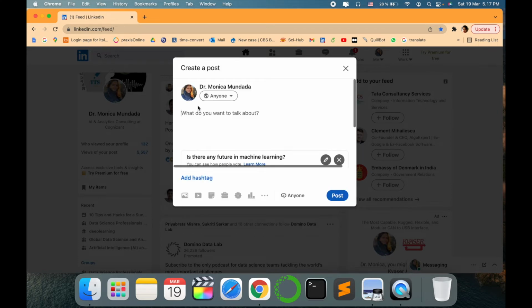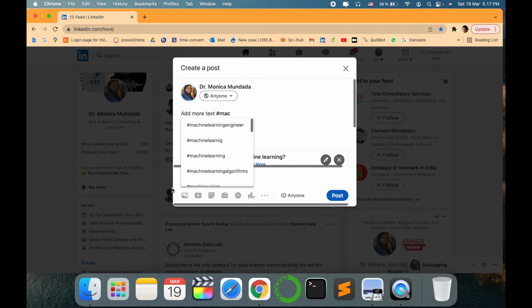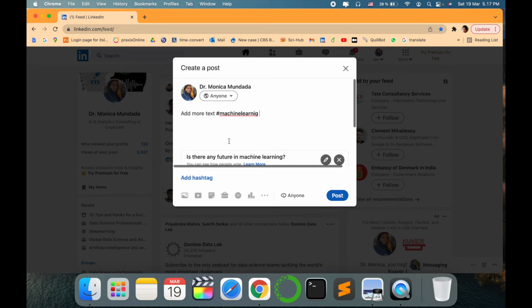So write more, add more text over here, so the users are clearer about what you are speaking about. Once you add text, try to add some hashtags related to that. Right, for example, machine learning engineer or machine learning could be my hashtag.